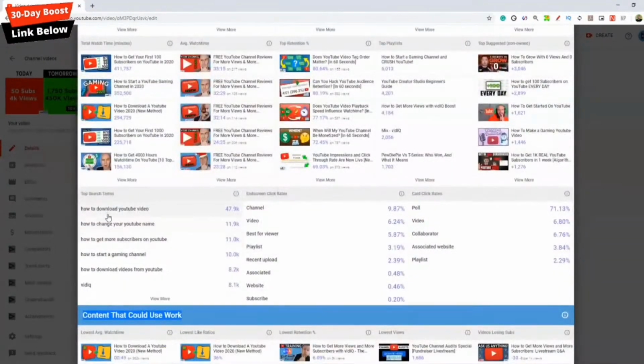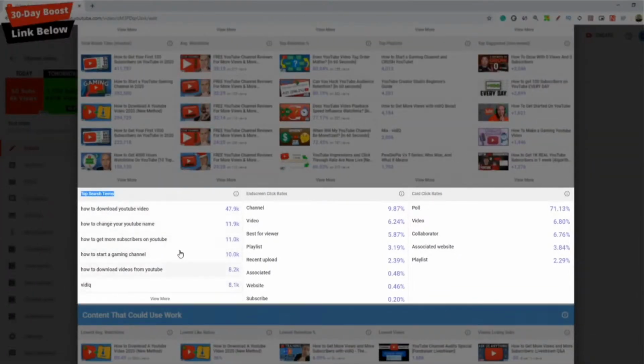Now another section in the middle is called the top search terms. What are people searching to get to your channel, to get the information?